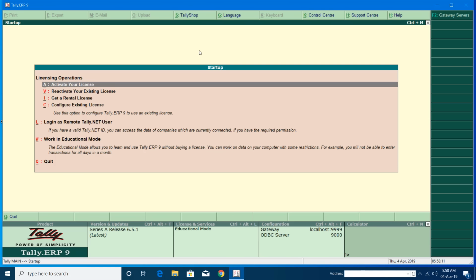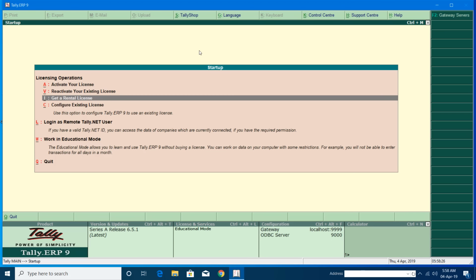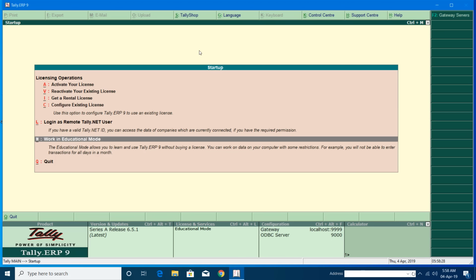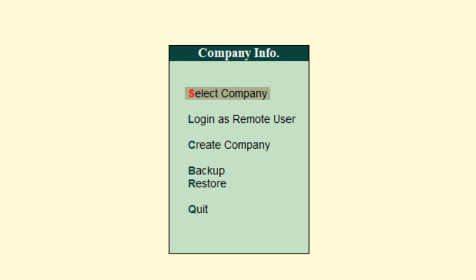So this third lesson is very important because that is the most interactive part in Tally ERP 9, where you feed data inside Tally ERP 9 to manage your account books. So let's get started, and I will start with work in educational mode as I have shown you in my previous lessons, and that is the main menu of Tally ERP 9 company info.